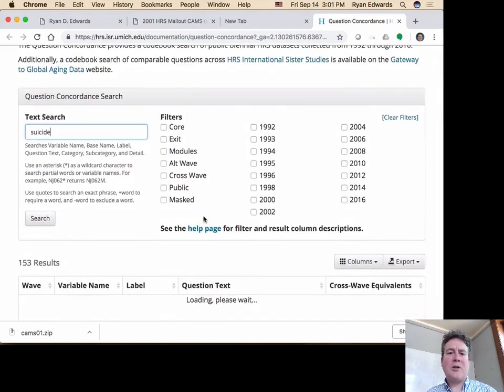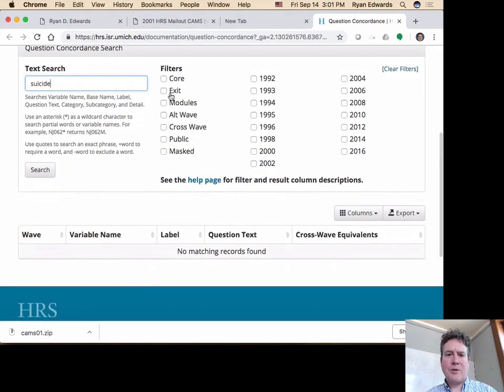Let's just see if we ask the concordance here. Okay. Let's do all public data. I wonder if that's going to work. Suicide core. Let's just click all these and see what happens. I don't myself use the concordance that much because I feel like this happens a fair amount. I like to just dig into the actual questionnaires.